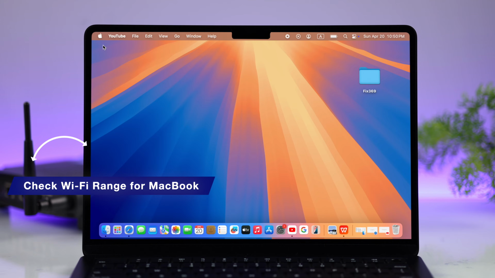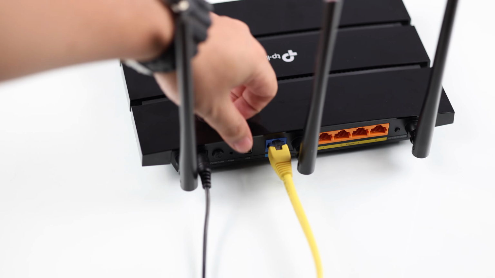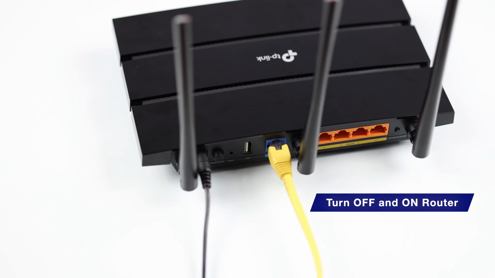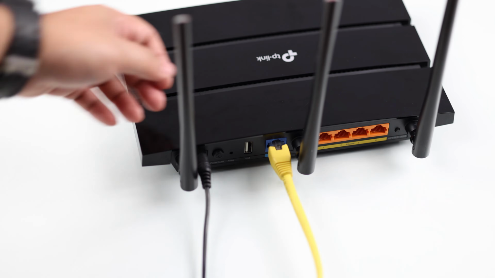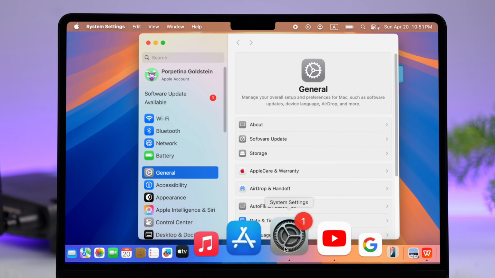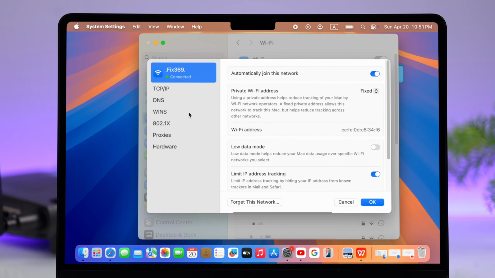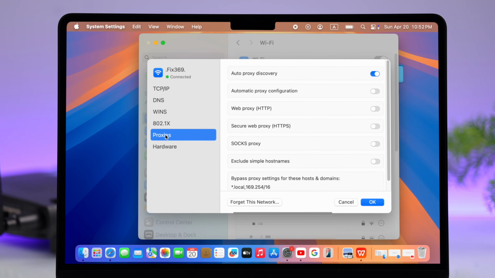First of all, make sure your MacBook is in the Wi-Fi range of your router. Now, when it happens, first restart your Mac, and meanwhile, if possible for you, try to restart your router, like turn it off and on again. And after the restart is done, if it's still not working, we're going to open up Settings, then go to Wi-Fi, click on Details, go to Proxies, and make sure no proxies and nothing is enabled in this section.